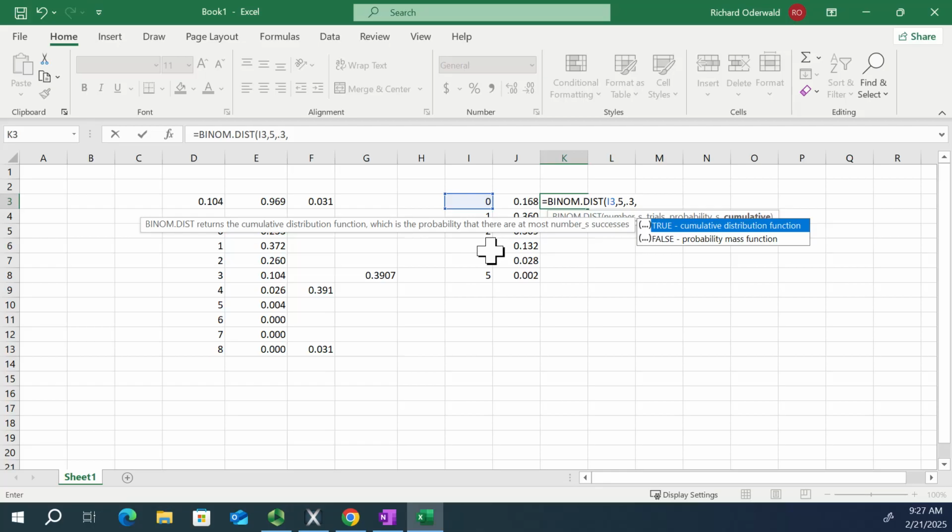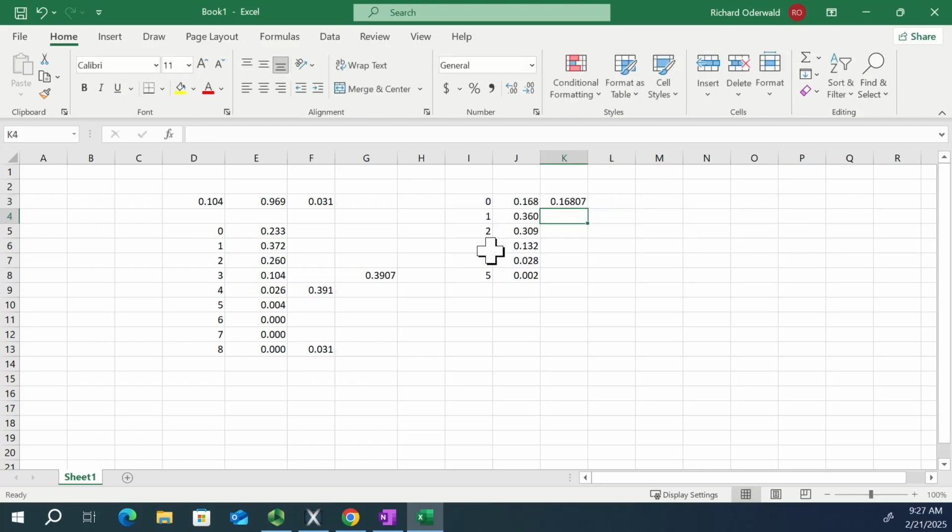When we get the cumulative for 0, it's the probability of 0 or less. There's no less. So it will be the same as that value right there. Put in a 1, close it, and there is the probability of 0 or less successes. Copy that down, and we have a cumulative probability distribution.